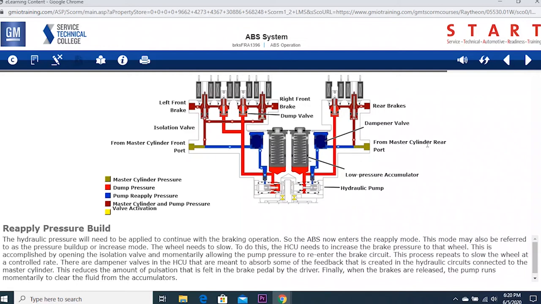There are dampener valves in the HCU that are meant to absorb some of the feedback that is created in the hydraulic circuits connected to the master cylinder. This reduces the amount of pulsation that is felt in the brake pedal by the driver. Finally, when the brakes are released, the pump runs momentarily to clear the fluid from the accumulators.